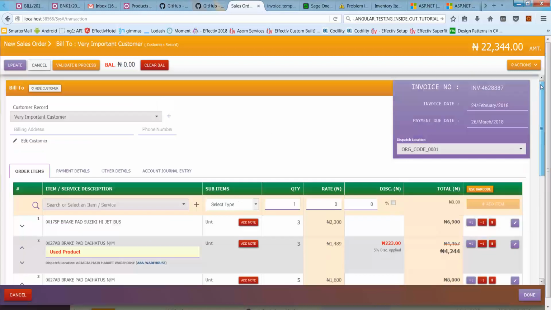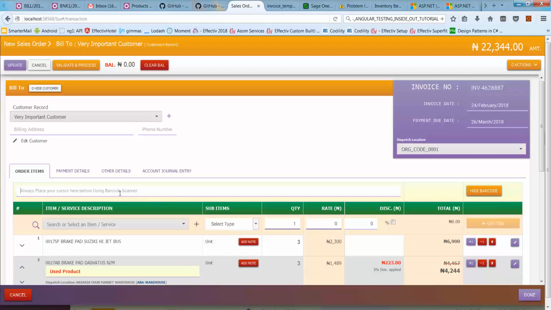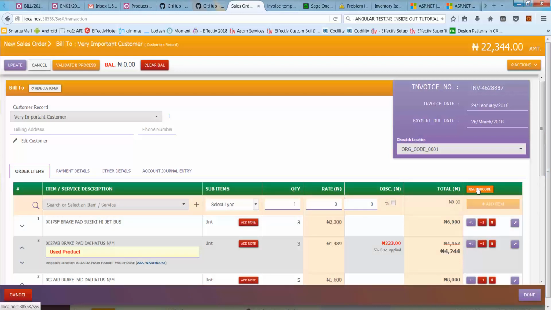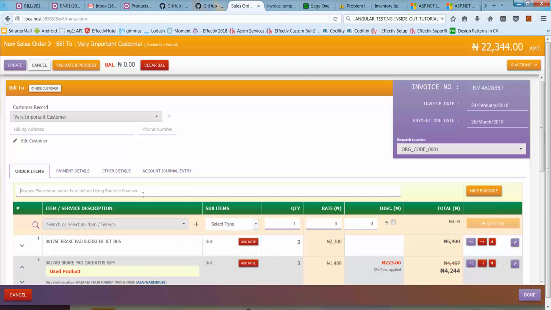Another interesting thing is that Effectiv supports barcode management for companies that utilize barcodes to scan and put in products or sell products to their customers. So Effectiv has that functionality. All you need to do is activate it for your own profile, and it becomes active and saved for you, so that whenever you come again, you can still use it. When you do that, the cursor must be here before you start scanning, and that's how it works perfectly.